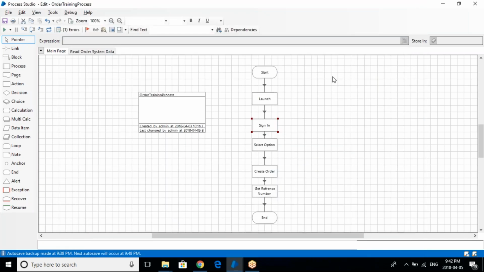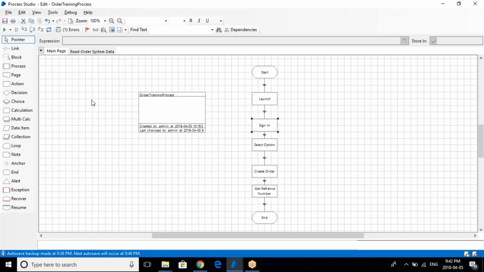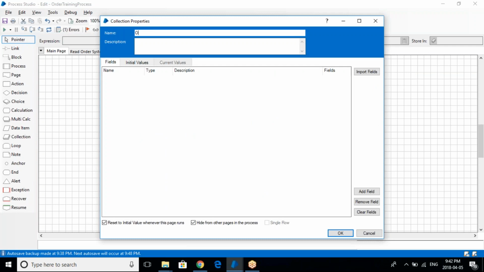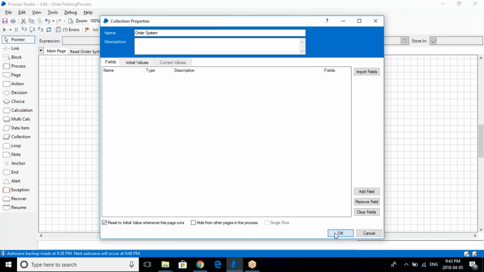Now the first thing that we wanted to do is to pass the data from our main system to the objects and retrieve back the data, right? So how will we be doing it? For that, the first thing is you are going to read the data into a collection. So let's say I create a collection here, order system. So you have created one collection, and then, okay, just unhide from the page.